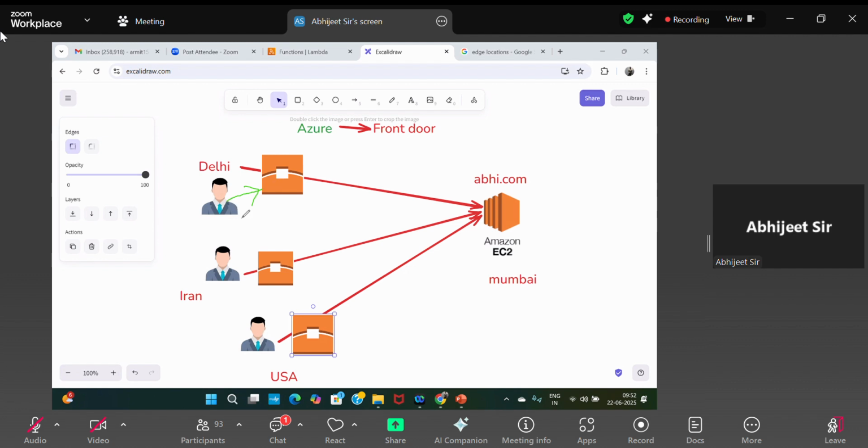So whenever a user types abhi.com, it first goes and searches for the nearest edge location. Example, if the user is in Delhi, it will go and see the Delhi edge location. Then it will see whether the content of abhi.com is available or not. But if it is a first-time user, do you think it will be available? Because I have not placed my code there. My code is already placed here only.